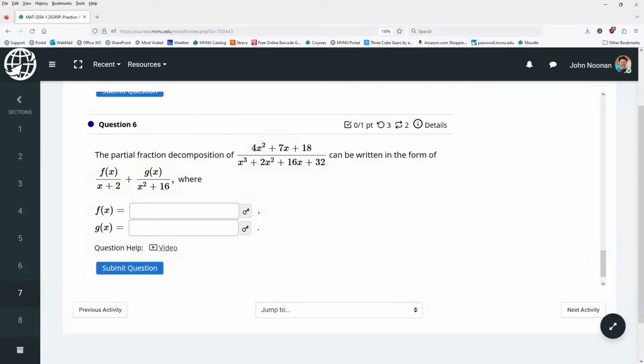Okay, so we're working on this problem, number 6. We want to know what g of x is.